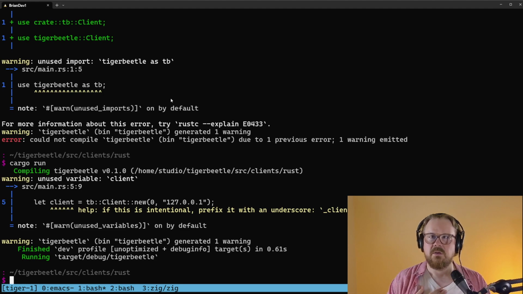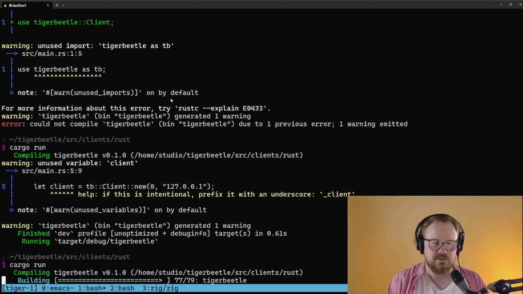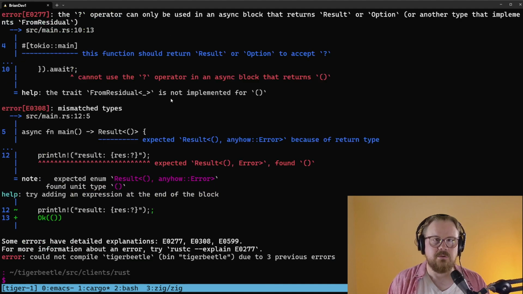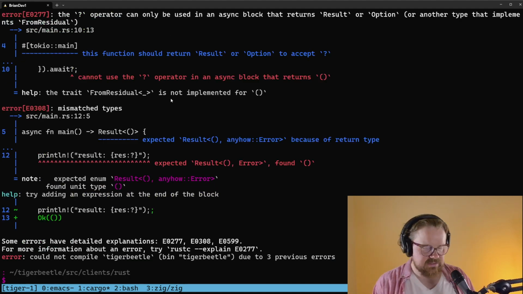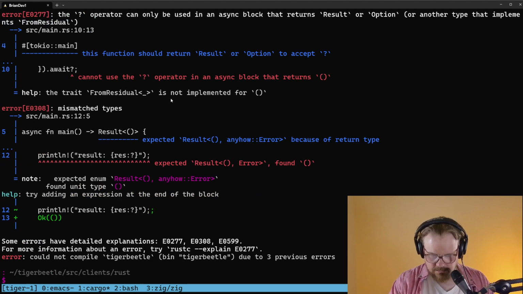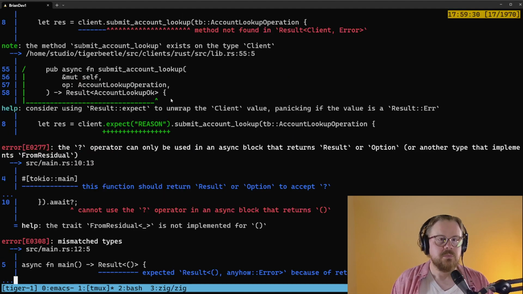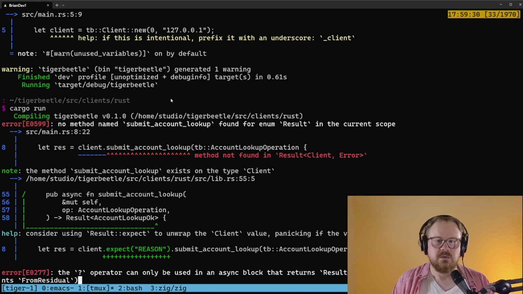Feeling a little bit nervous. This is where the rubber meets the road. Where the rubber meets the road is compilation errors. That's where the rubber meets the road. What did I do wrong here?